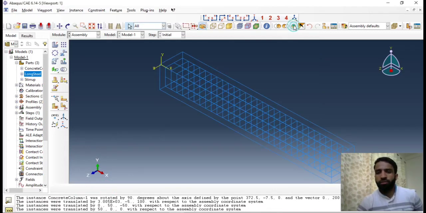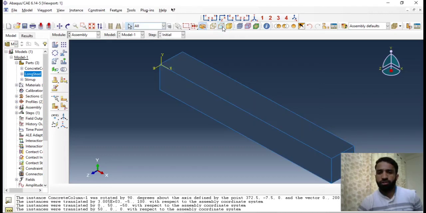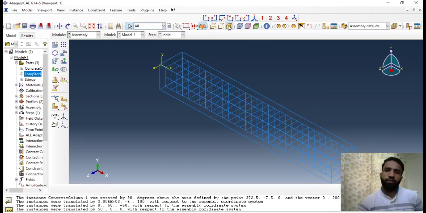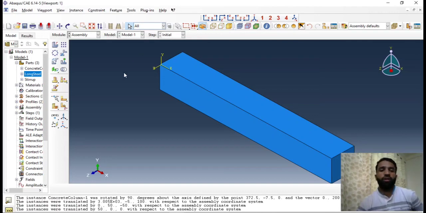Now I can call all the parts. Yeah, and I can go to the solid view, shaded view. Here is the shaded view, other views. Okay, so I'm done with the assembly. I hope you will like these tools. These are very useful when you're assembling different parts in the assembly module.